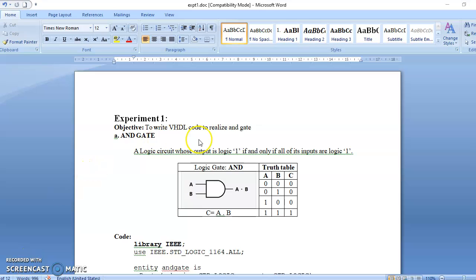In this video, we are going to learn how to write VHDL code for a simple logic gate called AND gate, and the execution of this AND gate in EDA Playground.